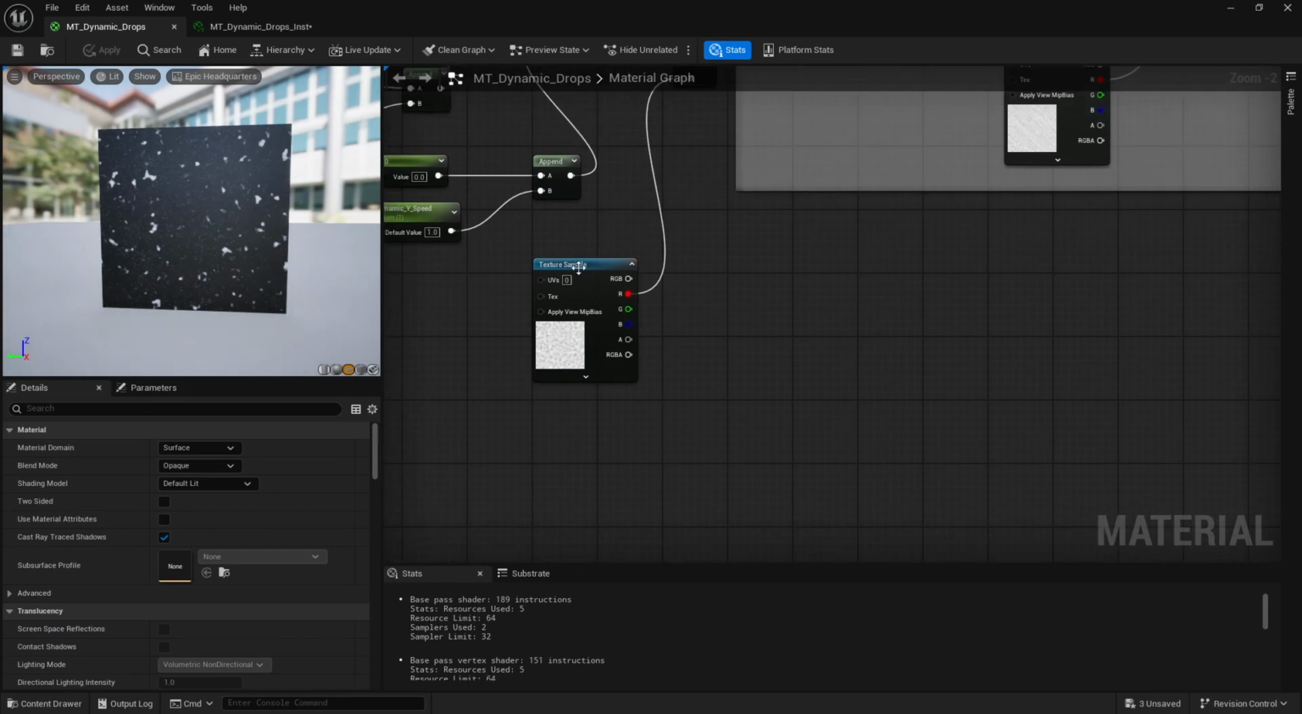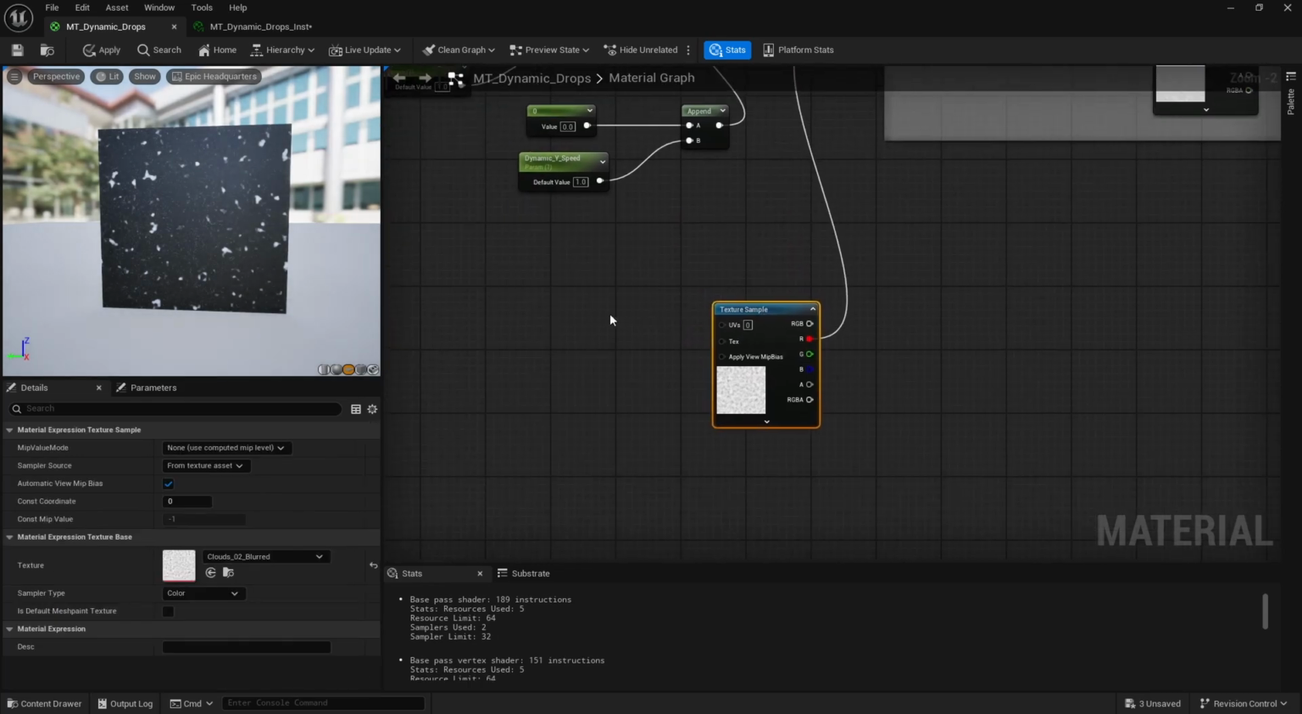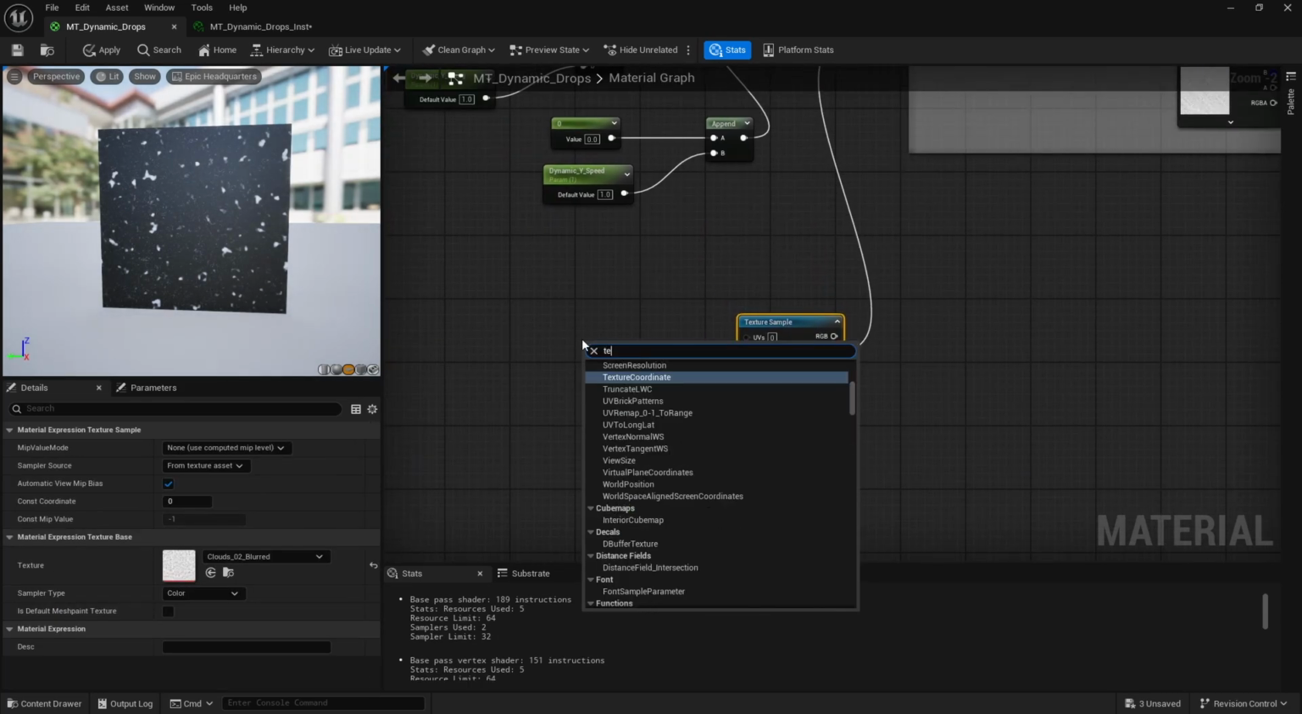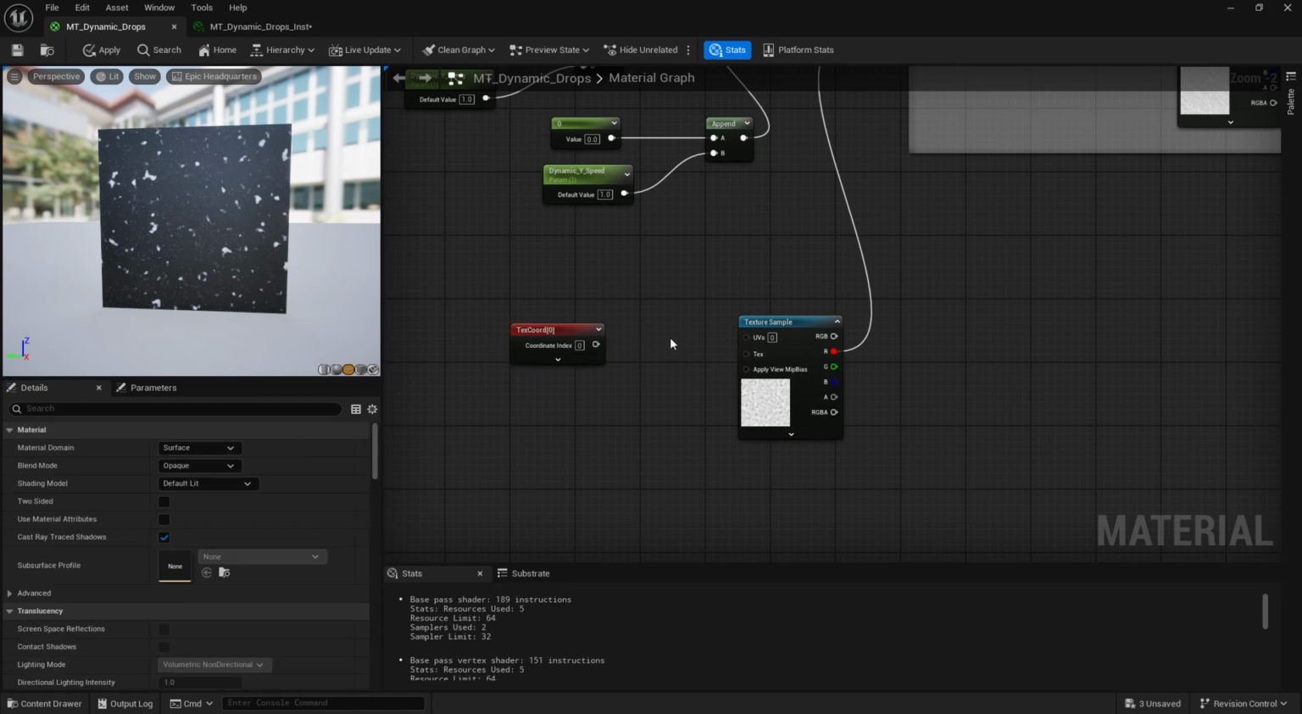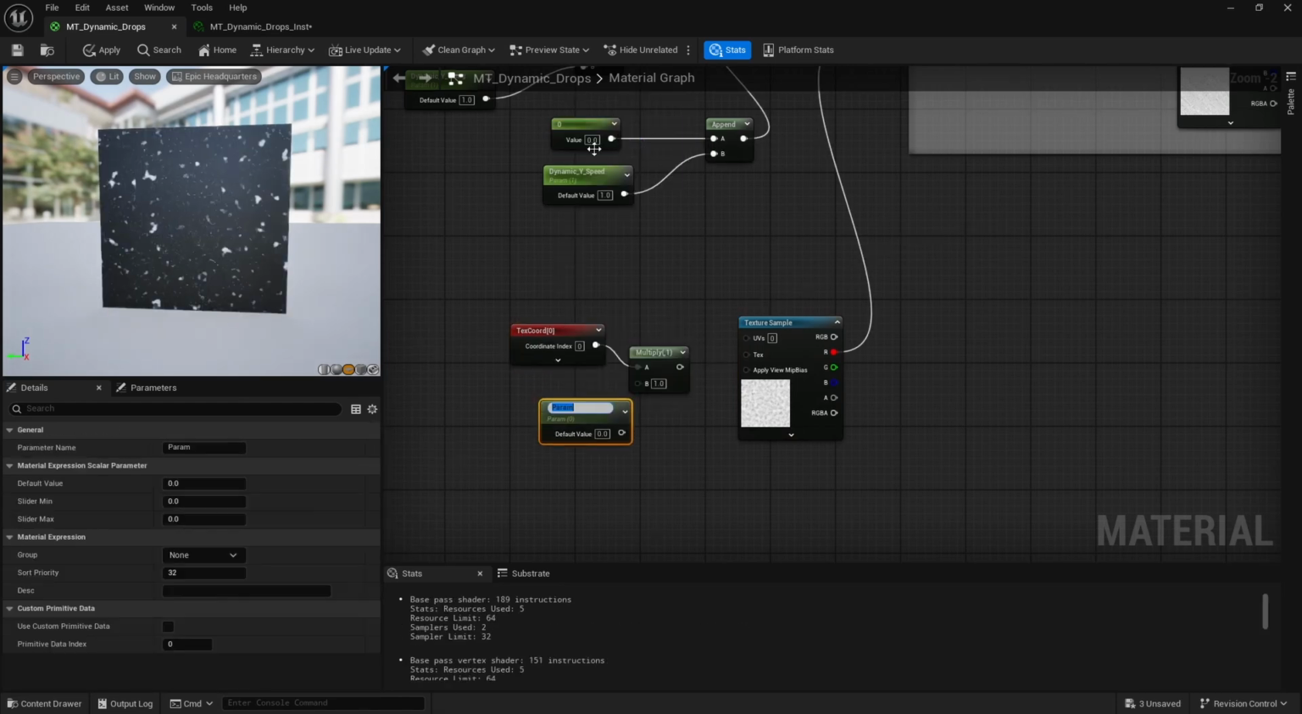I want to add controls for tiling of our distortion texture. So let's add a texture coordinate here and use a multiply and a scalar parameter. And we'll just call this distortion tiling. Set this to a default value of 1.